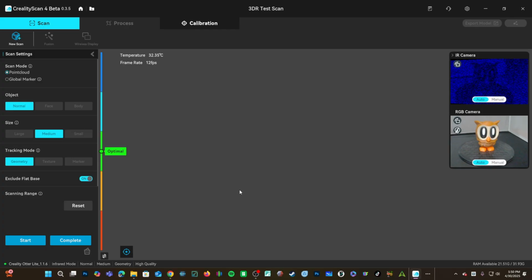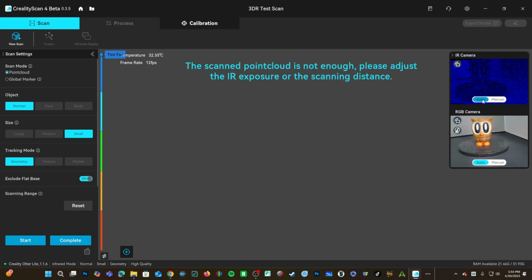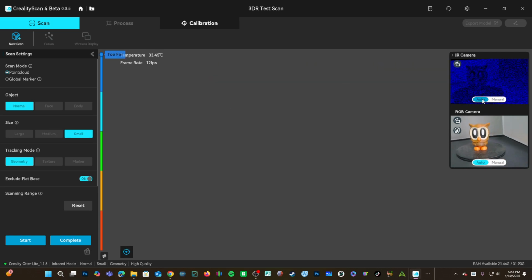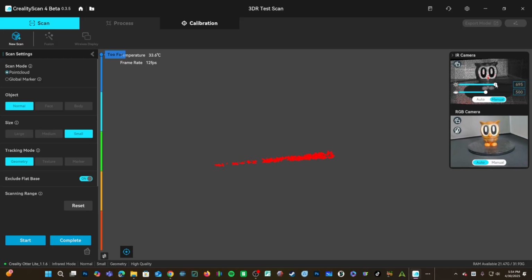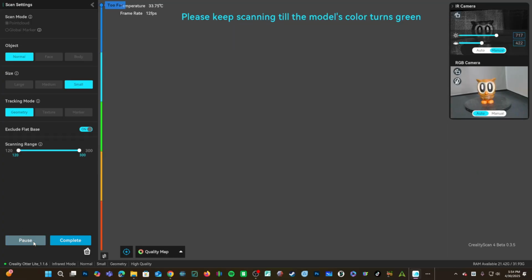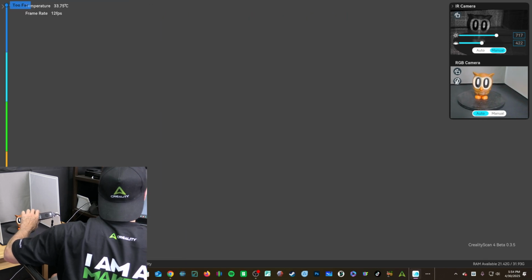Once you press preview, you should see your item on the screen to your right, showing the color camera and the IR camera. Here on the screen, you'll see the infrared camera isn't seeing my model very well. I'm going to switch to manual right here on the right side of the screen and adjust these settings a little bit until the owl shows up more clearly. Once the owl shows up more clearly in black and white, I'll go ahead and press start. Now we will scan our model.